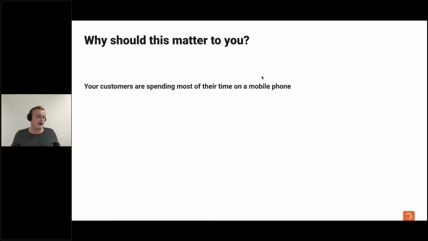So looking back at that quote, why should this matter to you? Well, your customers or your employees are spending most of their time on their mobile phone. That's either to browse their social media platform, or they are ordering food through an ordering app, like Thuisbezorgd in the Netherlands or Deliveroo, or they're doing their purchases, shopping for clothing online. But also simple tasks like tracking a package that is being delivered by, for instance, PostNL in the Netherlands.